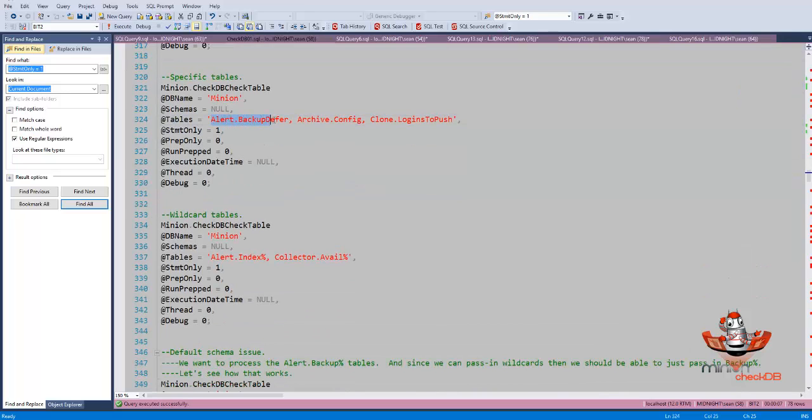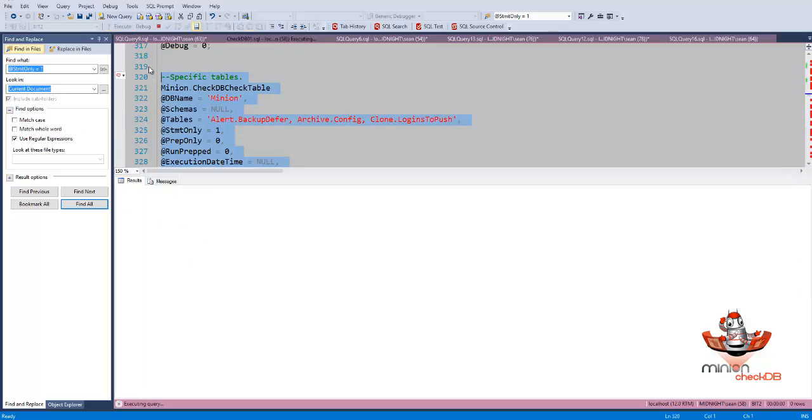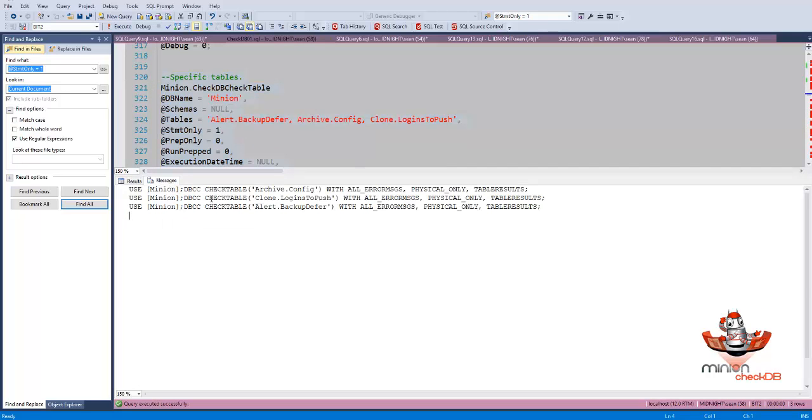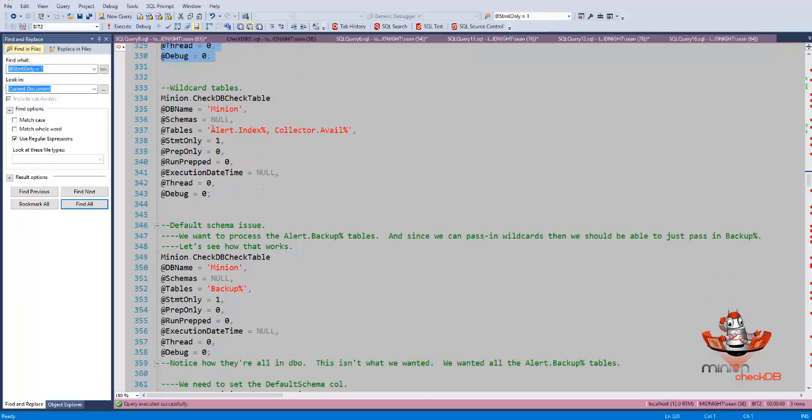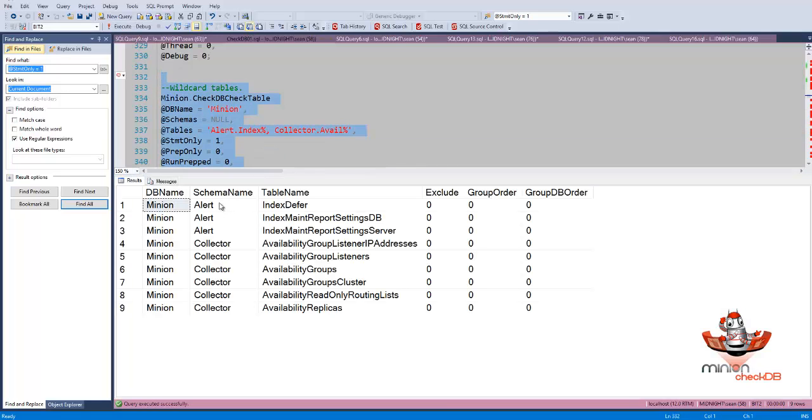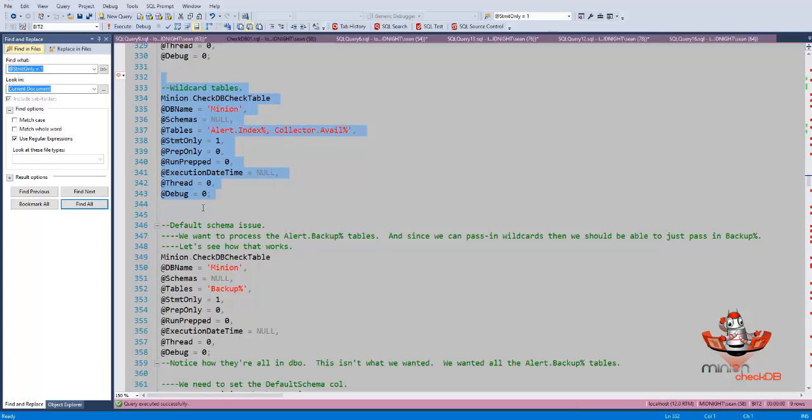Now I can do specific tables as well. I can say I want alert.backupDefer, archive.config, and clone.logins to push. So I can get 3 specific tables if I want. There we go, and there's my tables right there. Perfect. Now I can also use wildcard tables. I can say I want all of the alert.index% tables and all of the collector.avail tables. I don't even know what tables are in there. I guess we're about to find out. So there we go. We got index defer, index mate report settings server, and then all of these collector.availability group. There we go. Very nice.